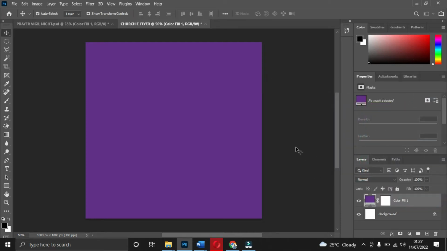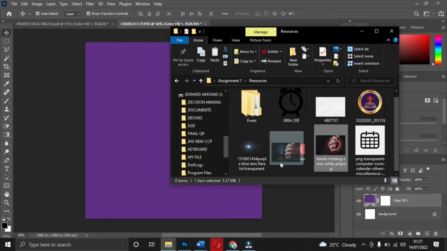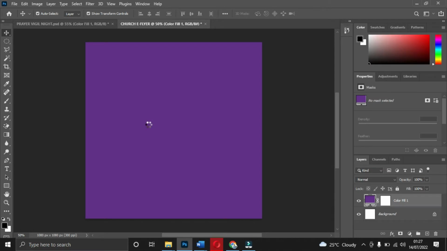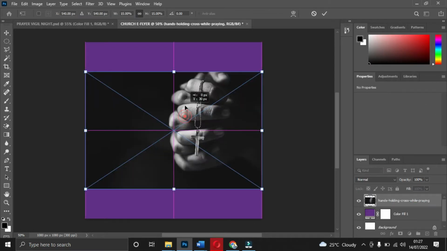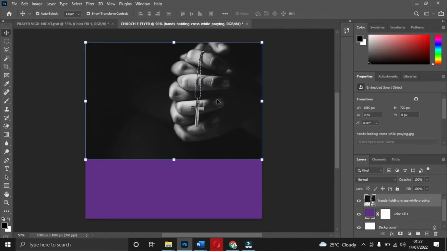The second thing that you have to do, we want to set our background. Background is very, very important in designing. The second one is to bring in our image, the image that is holding the rosary. We have to bring this image into Photoshop, and then I'll drag it up a little bit like this. It's okay.